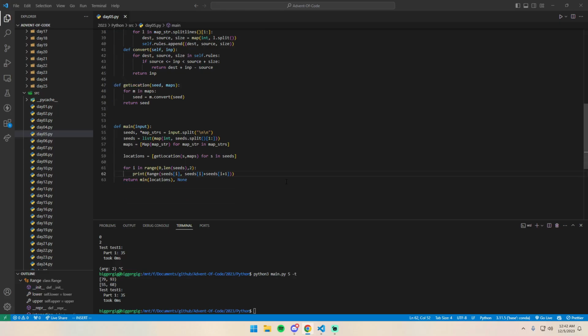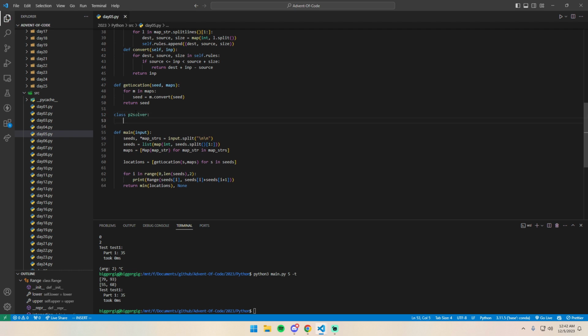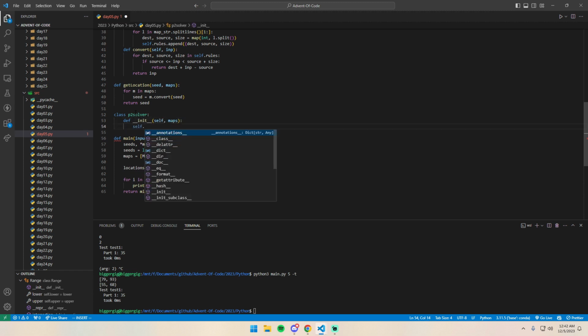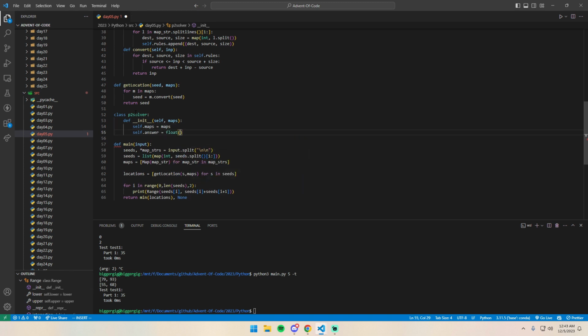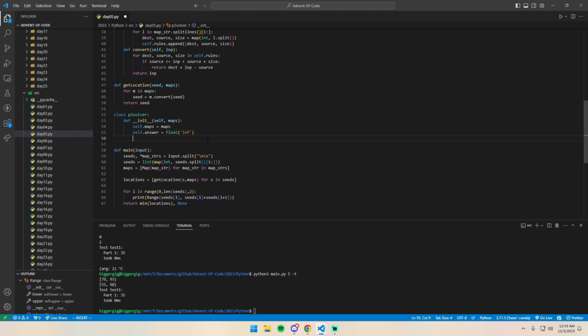So I'm going to do this with a little bit of a weird recursive solution. And for this, bear with me, I'm going to create a new class. This is going to be a Solver class just because I want to have some shared variables and I don't like using globals. So this is going to take in my maps and it's going to have an answer variable. And this should be the smallest location that we get. So I'm going to start off with the biggest number I can think of, which is infinity. All right. And so now I'm going to create a function called propagate.